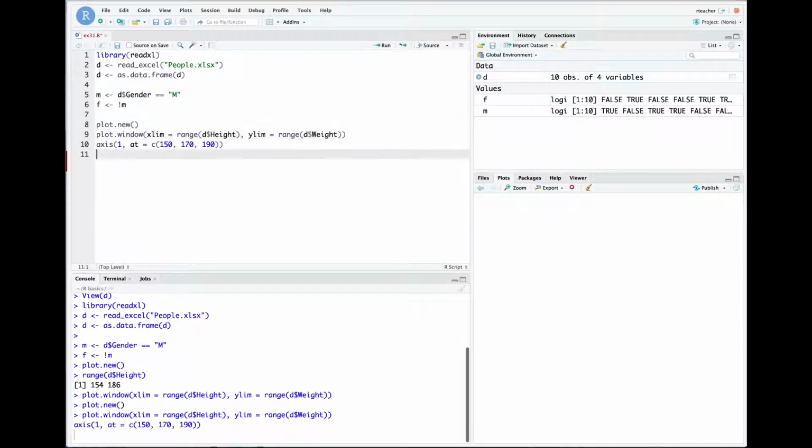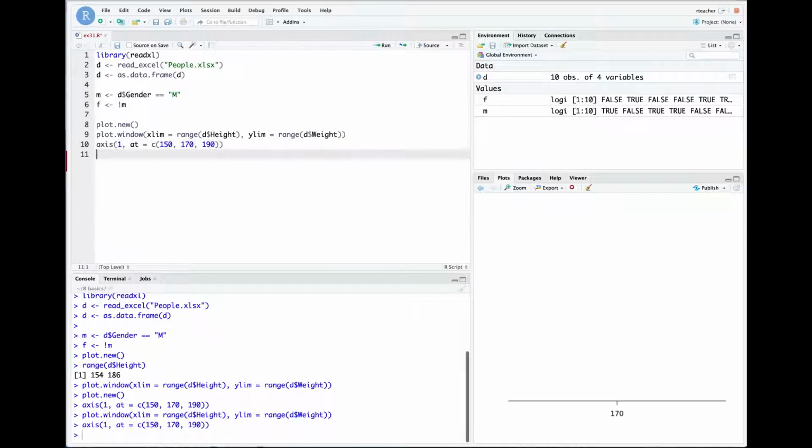Then I can just run these three lines to make sure that I have it correctly. And then you can see that I have a little problem here because my limits do not actually include 150 and 190. You can see that I don't see them here, so I need to change the limits later. Okay, then axis 2, again at, and then I need to specify 50, 70, 80, and 90.